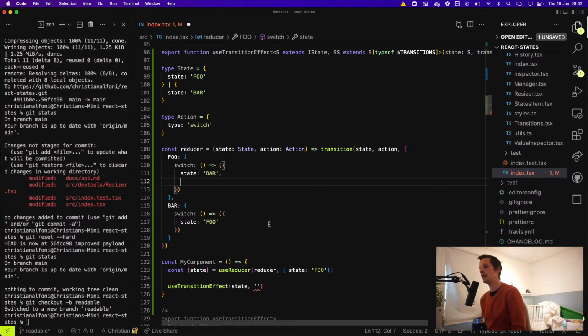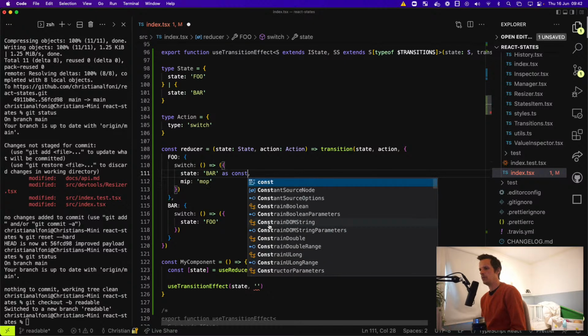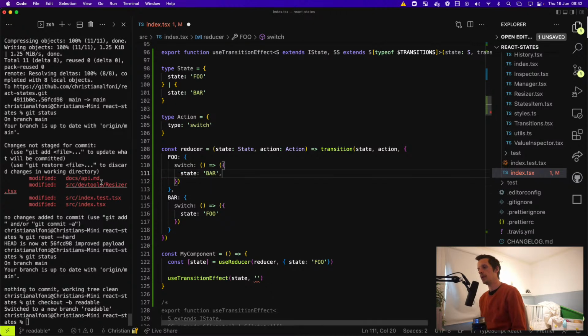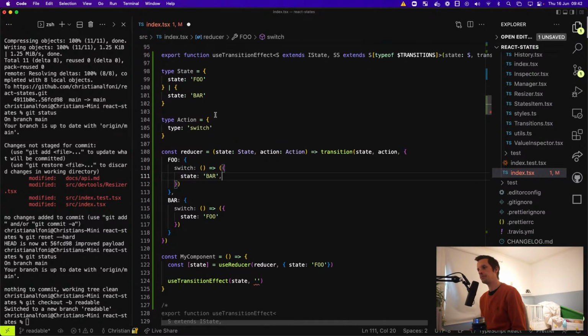So what I mean is, now I can do mip mop, and that's perfectly fine. But if I were to do this, it yells at me. If I do this, no, that doesn't matter. Yeah, so that's the bad thing. If you were to refactor the bar state and remove a property, it wouldn't yell at you. But there is a better pattern.